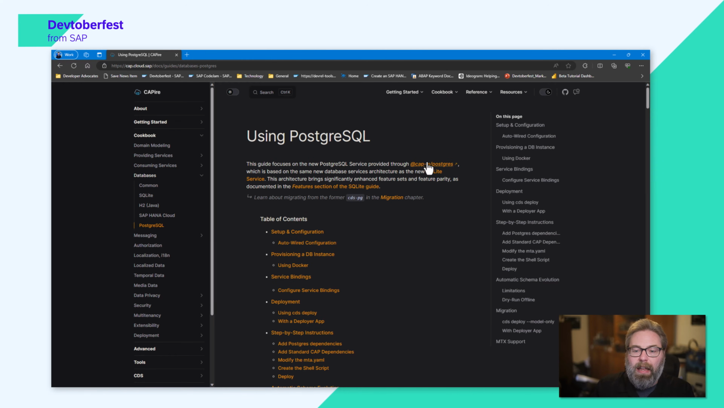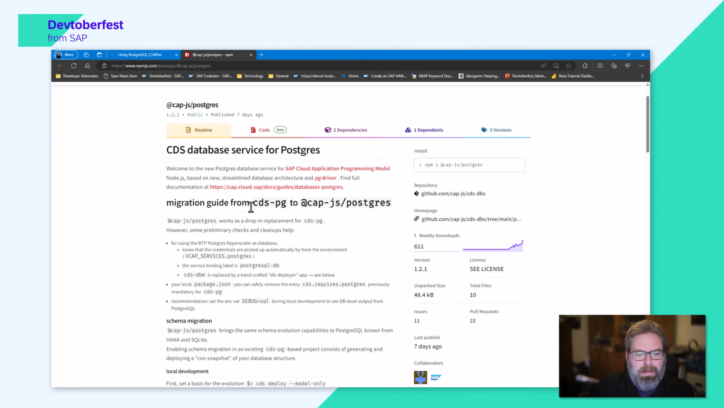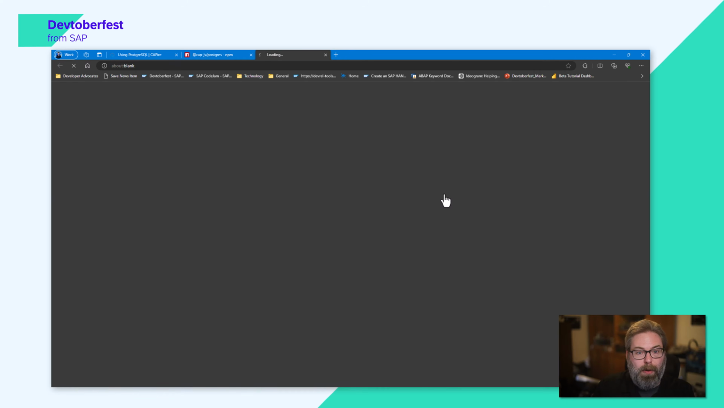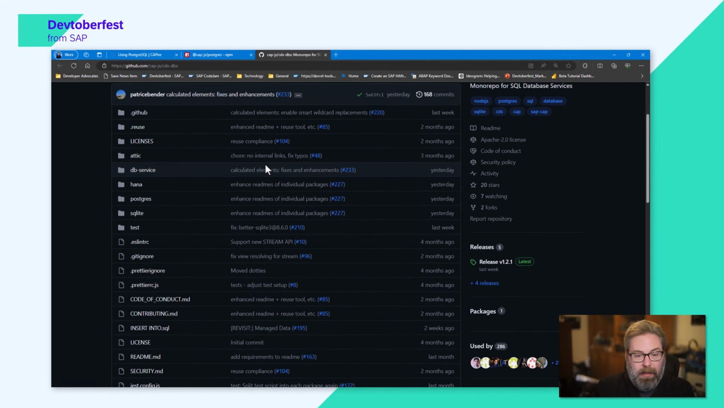It's an npm package that's not in the @sap namespace like @sap/cds, but in this @cap-js namespace. And if we have a look at this package over here in npm, you're going to see not only is the namespace different, but one of the very important differences is I can go to a public GitHub repository and I can see all the source code for this particular module.